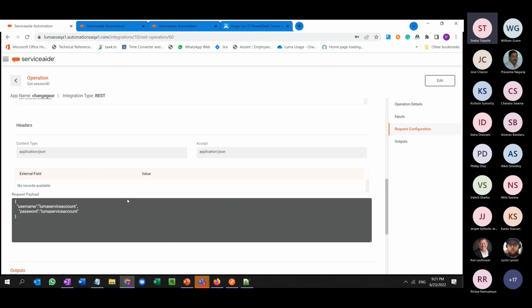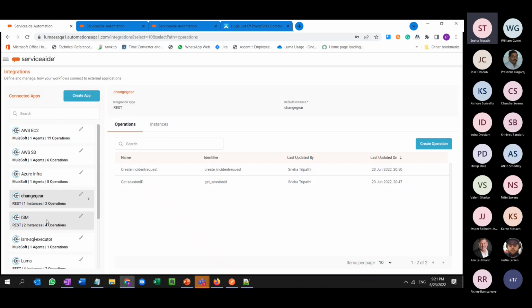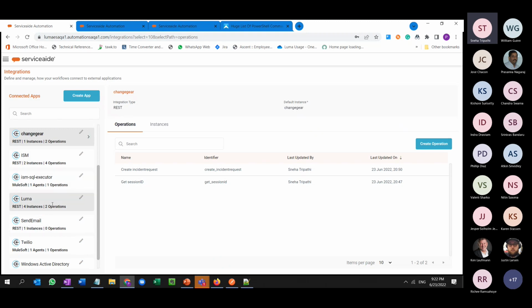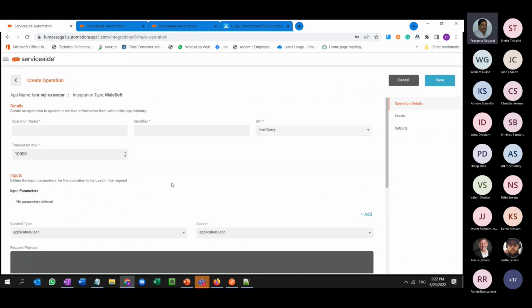When you copy the global operation into your workflow, it is just a copy. So if you change the operation on the integrations page, it will not have an impact on the workflows that use a copy of those operations. And this is true for REST operations, not for Mule operations. If it is a Mule app operation, the change on the integrations page will affect all the workflows, but for REST it will not have an impact because the workflows are using a copy.